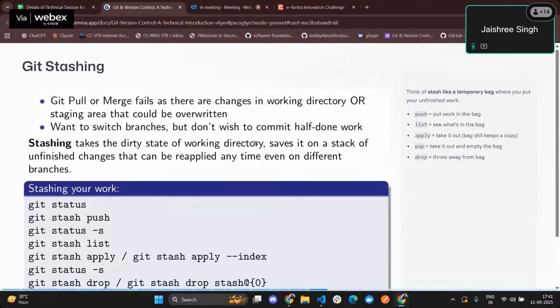Like for git stash, sometimes we are in the middle of work. For example, just think that I am working on one code, one project, one branch. Then my manager came and asked me to fix a bug which is important right now. So what I'm going to do is use git stash at that time.